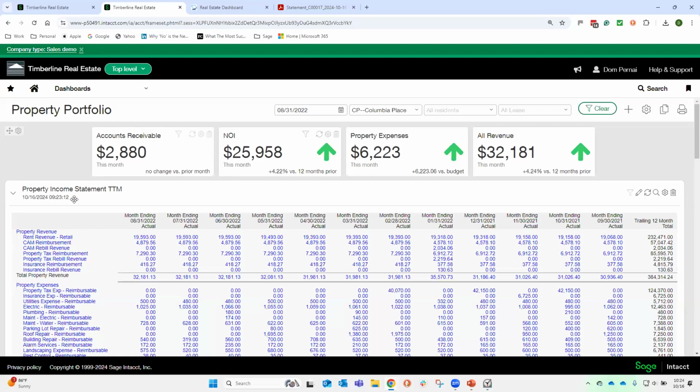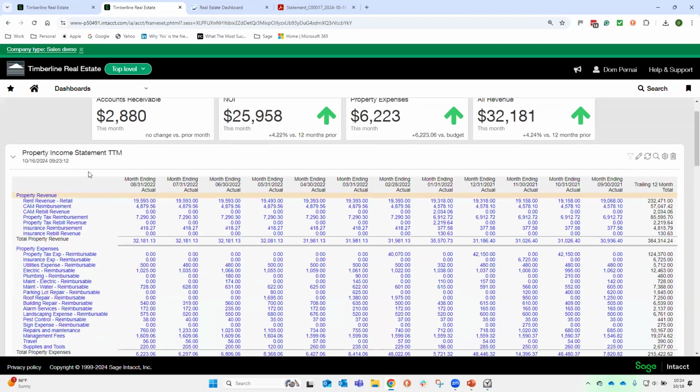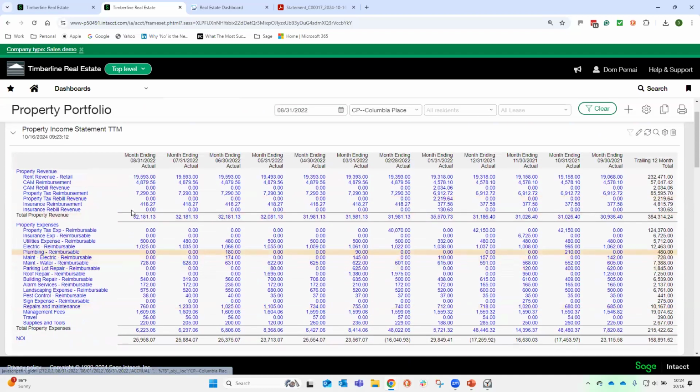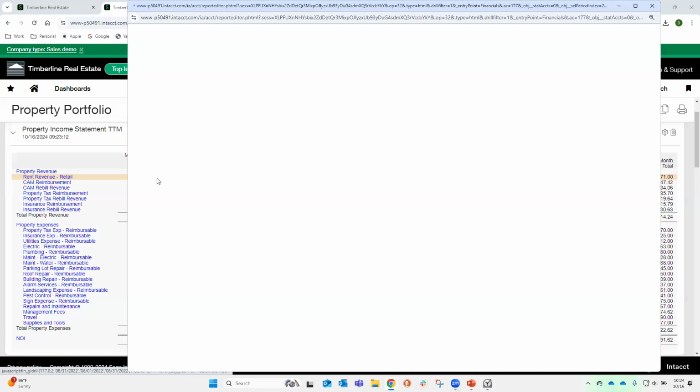So we start with our property income statement, 12 trailing months. It's going to break out and show all of our revenue versus all of our expenses and show the current month based upon the date that I entered and 11 prior to give me my 12-month trailing total. So I can see exactly how my NOI has trended over the prior year. And yes, all of these have drill downs.